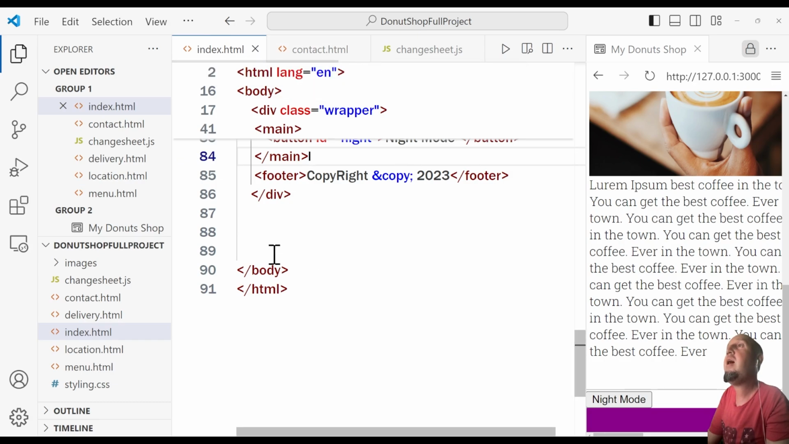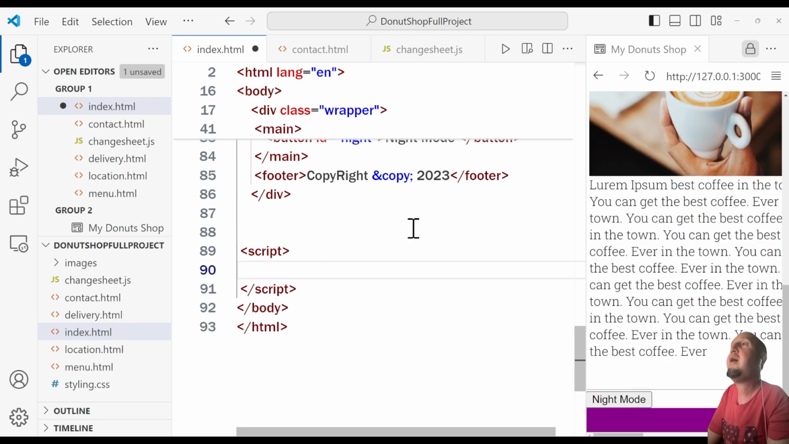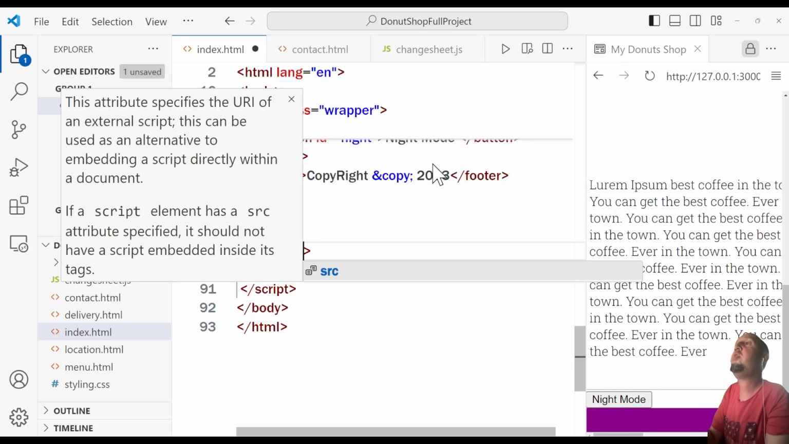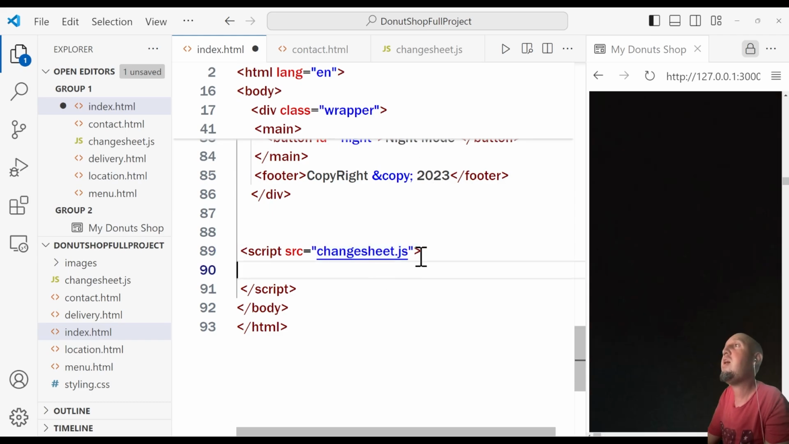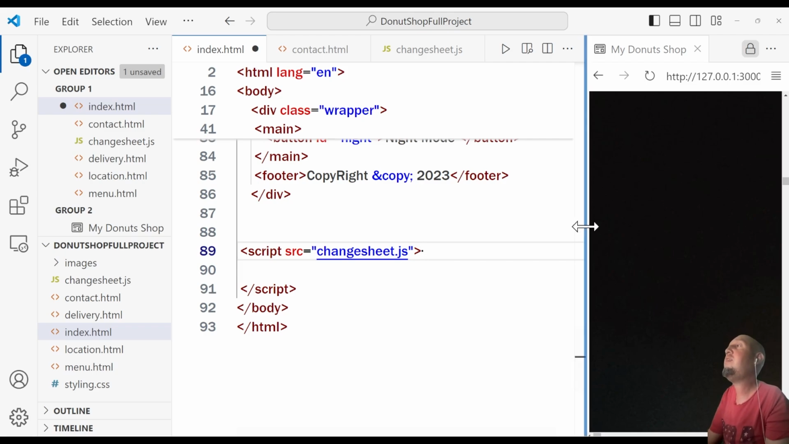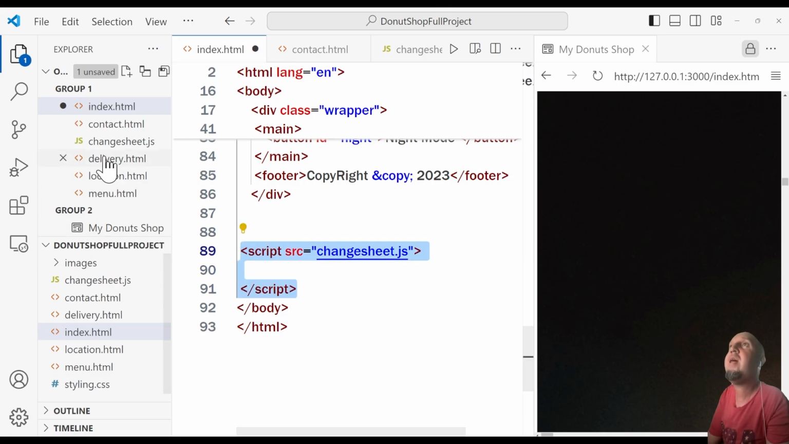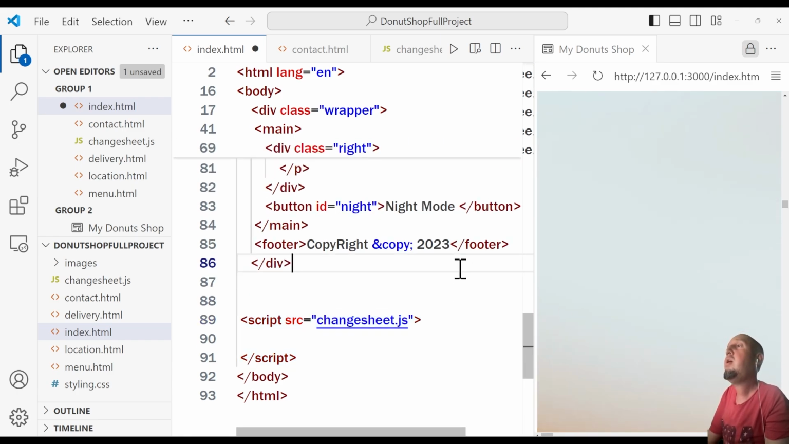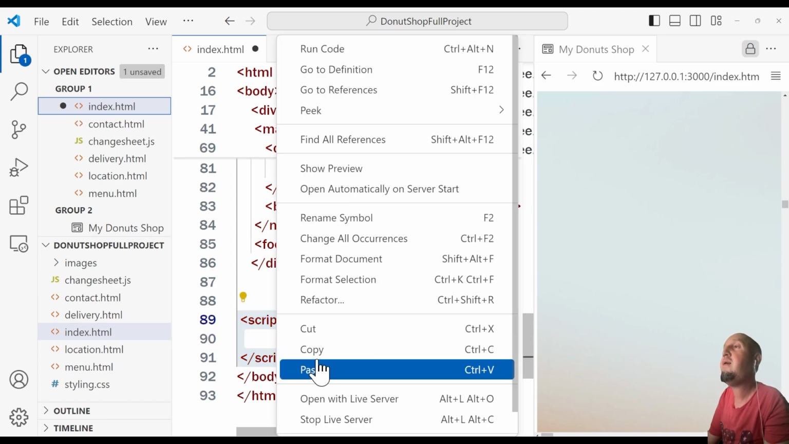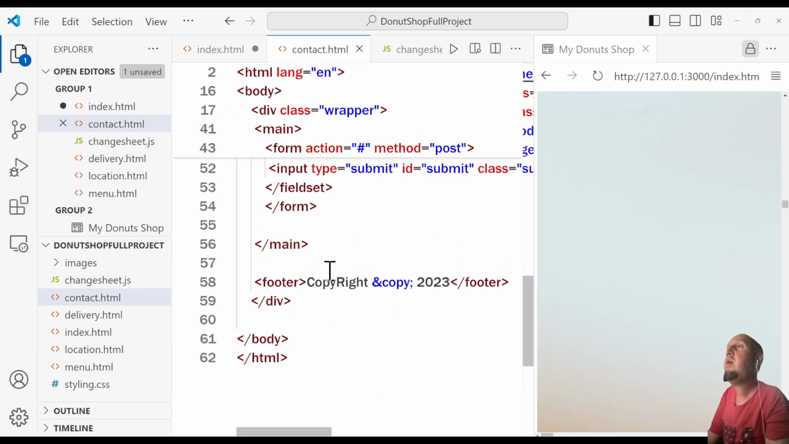Now, inside of the index file, at the very end of the body tag, I'm going to add the script tag, and I'm going to say src for source, and I'm going to say changeSheet.js. So you see, it has already changed it. When you link that change sheet, it's going to change the style sheet for you. So let's not worry about that. I'm going to copy this script tag and paste it on all of the other pages. So I'm going to the end of the body tag.